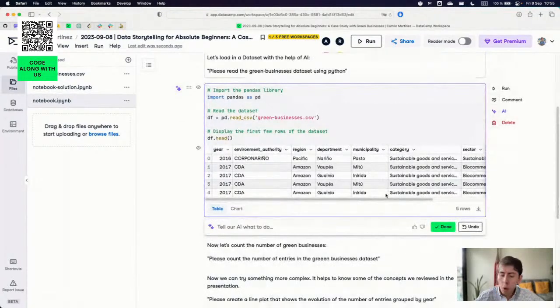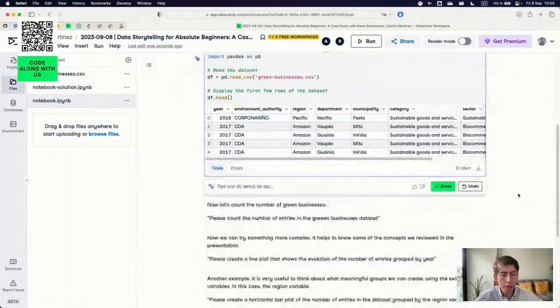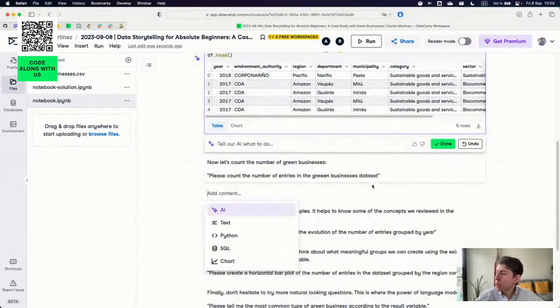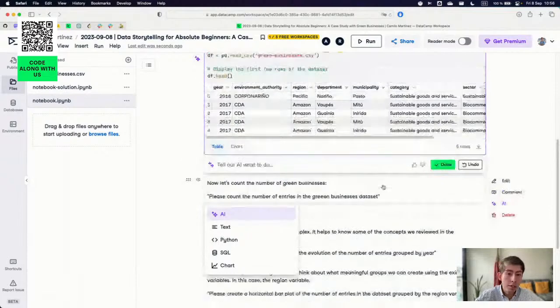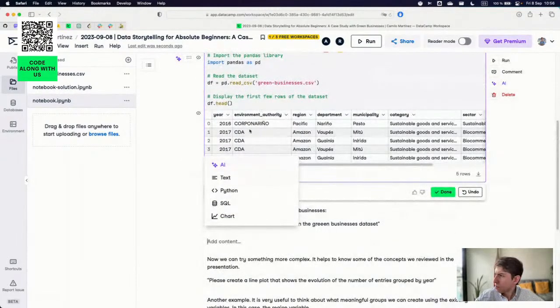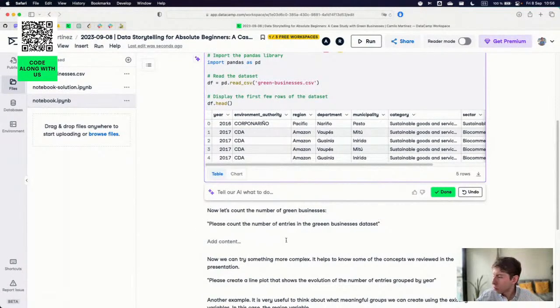Now that we have loaded this data set in our workspace, we could start asking questions. We could start experimenting in this data storytelling workflow that we were talking about before. So let's say that I wanted to know the number of green businesses in total. Here it was showing me just 5 observations, but let's say I wanted to say, okay, how many green businesses are in total in this data set? Well, let's ask that same question.